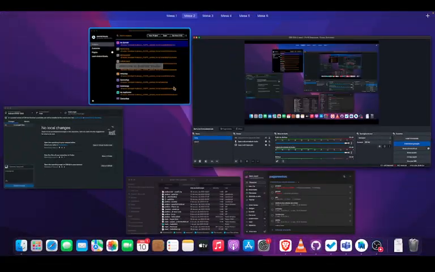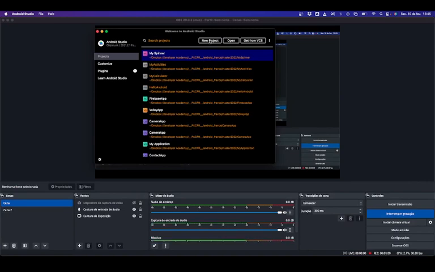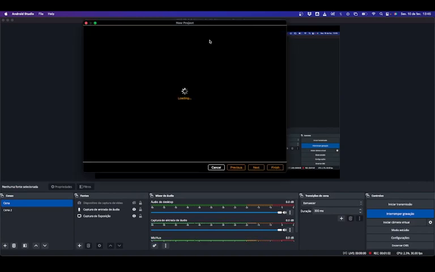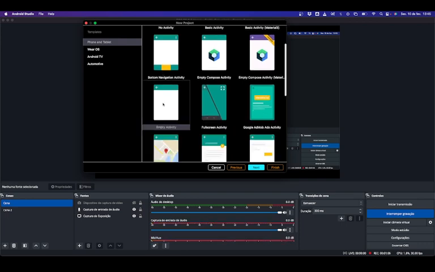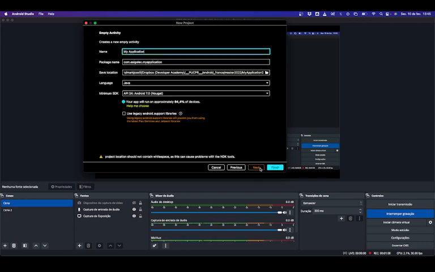So we're going to start a new project, the same empty activity one. I will call it spinner app, and I'll keep Java and the Nougat version. Okay, and then I'm going to press finish.